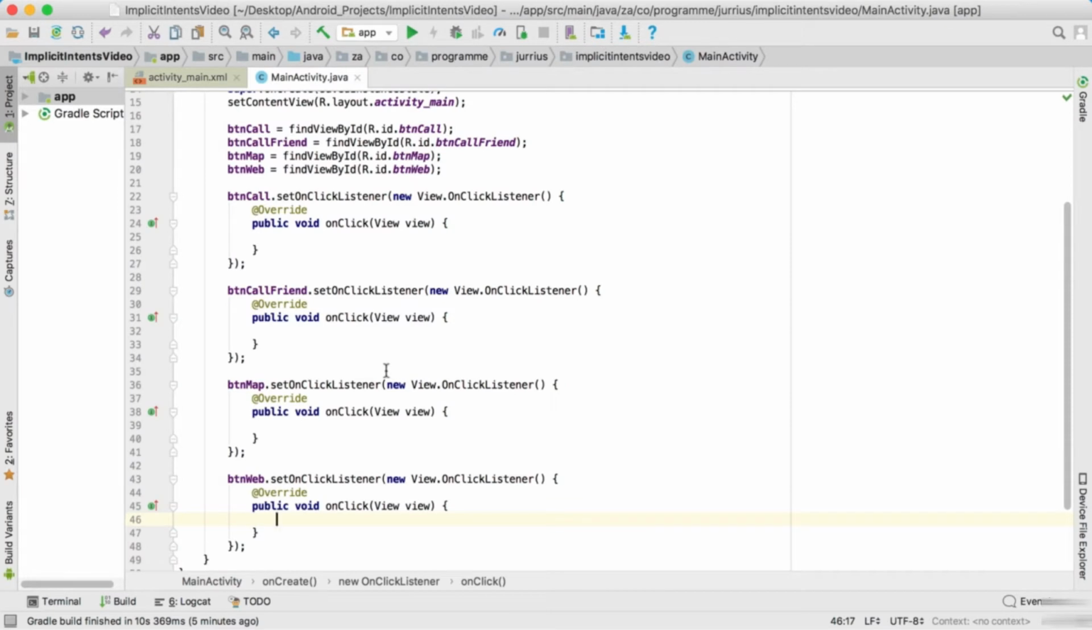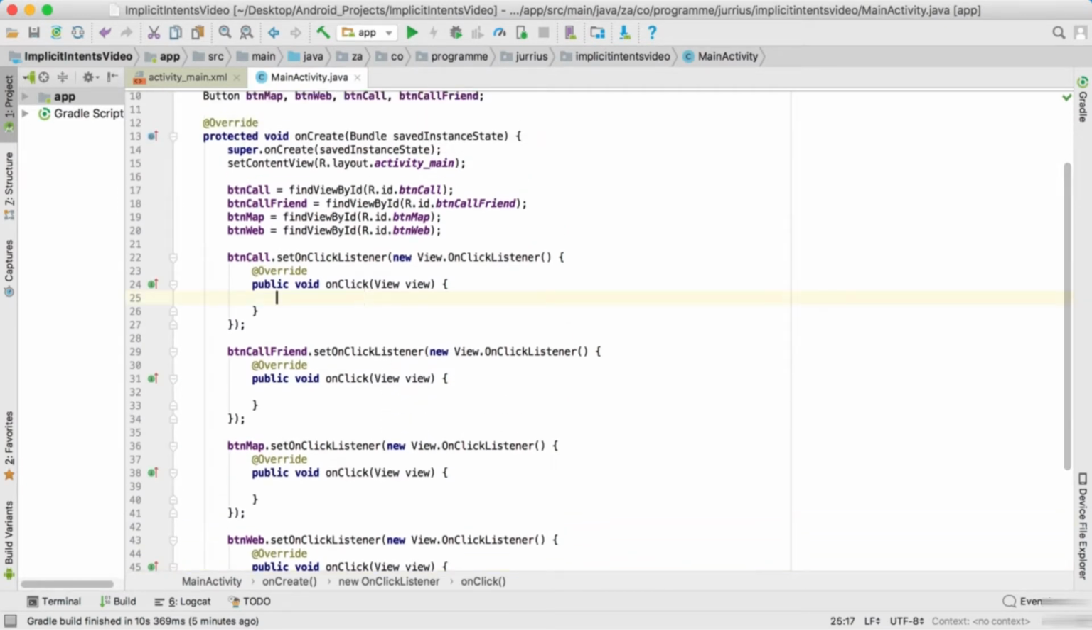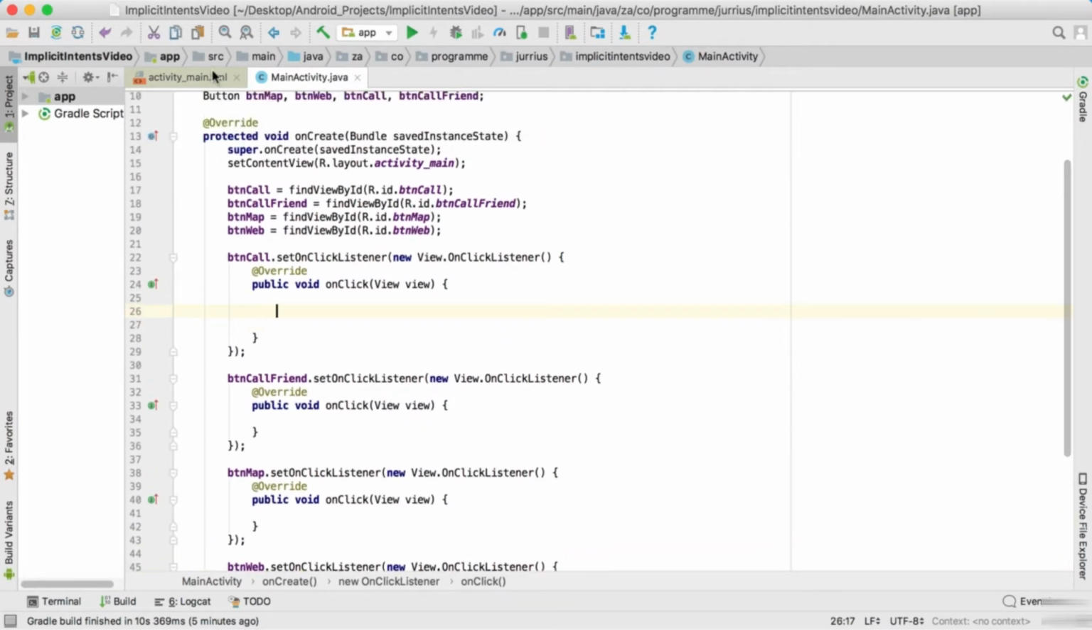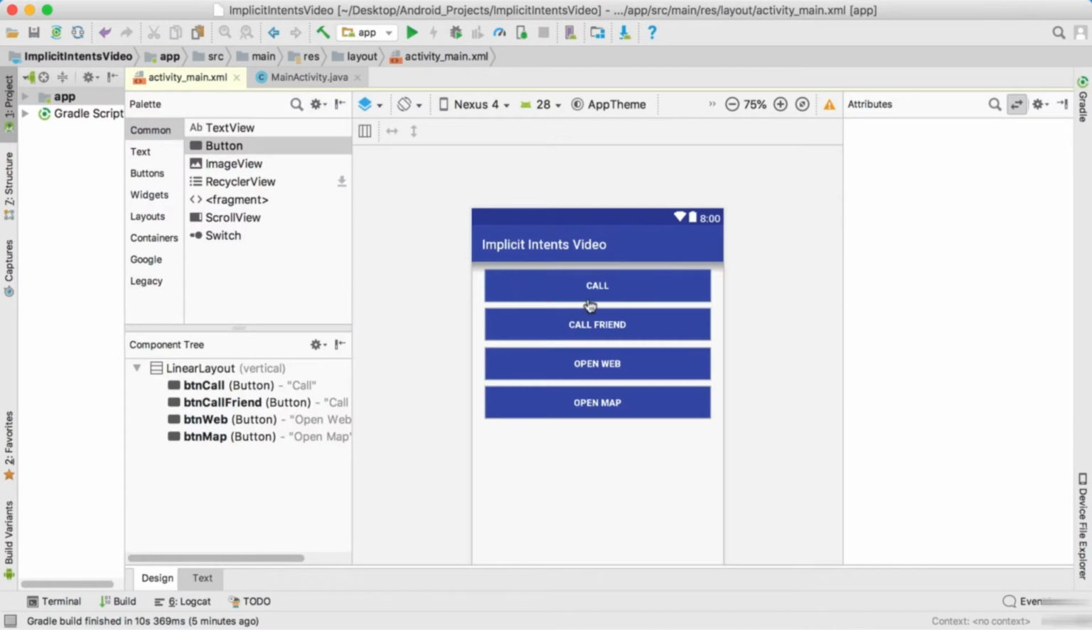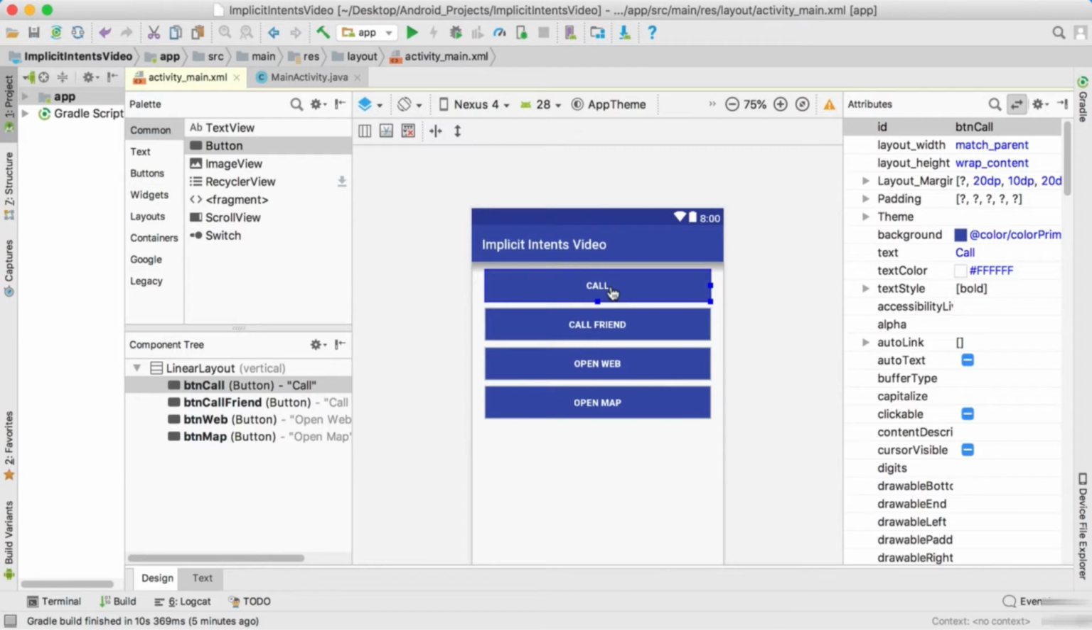So now let's look at what is an implicit intent. In this specific example, we're not going to call other activities, but we will shout out to the system and say, is there an app on the phone that can help me to call? Is there an app on the phone that can help me to call a specific number? That's for the call friend. Is there an app on the phone that can help me to show a web page? And is there an app on the phone to show me a map?